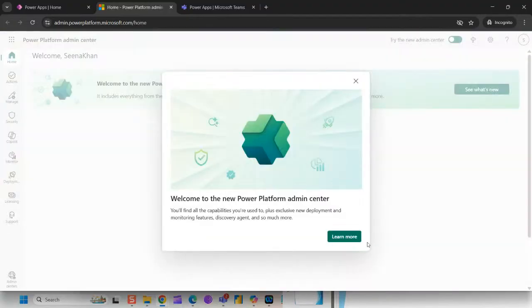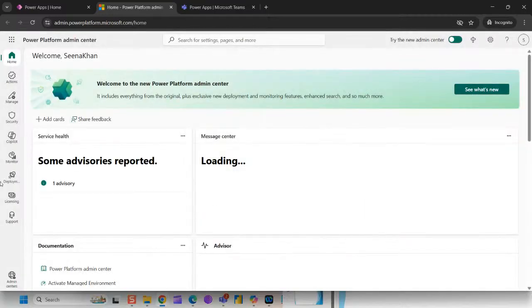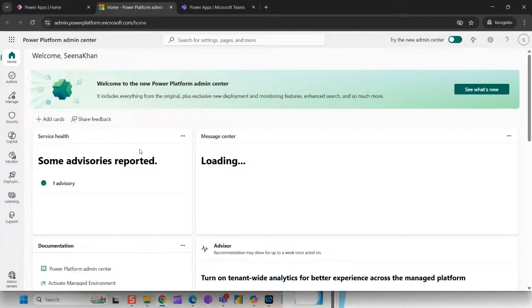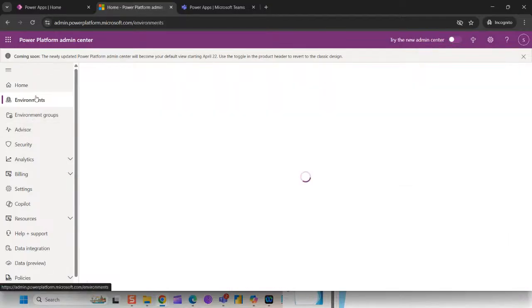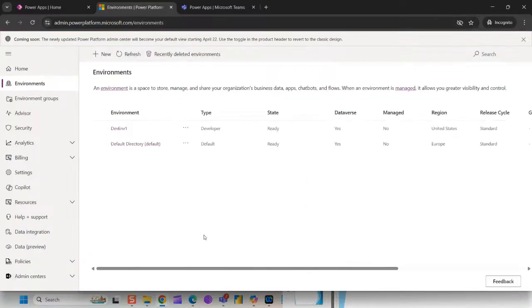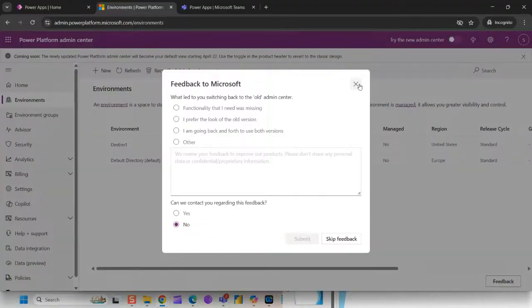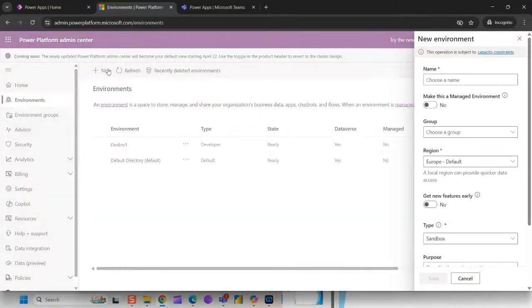Okay, so here I have shown this demonstration also. We are going to explore the environment. So here it is. Environments here. If you want to create a new environment, select the Environments tab and from here choose plus New.